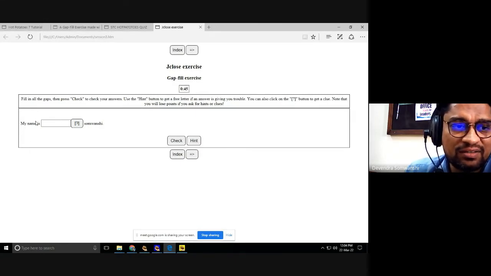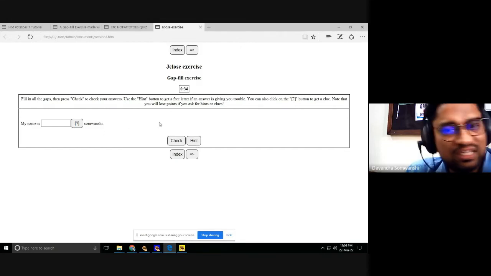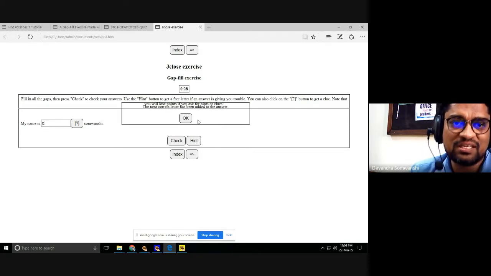Again here, you can see this is the gap fill exercise. Now you can see there is a hint option. So that is again one best part of Hot Potatoes. There are automatically hint options. Let's suppose we click on hint, and you can see if I have taken one hint, one letter has appeared in the blank, D.